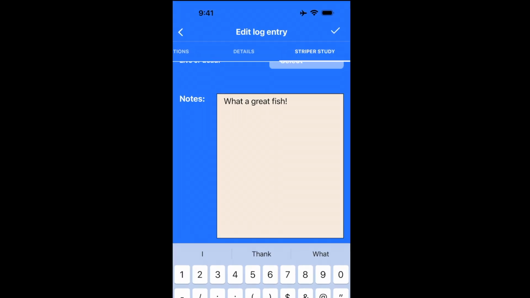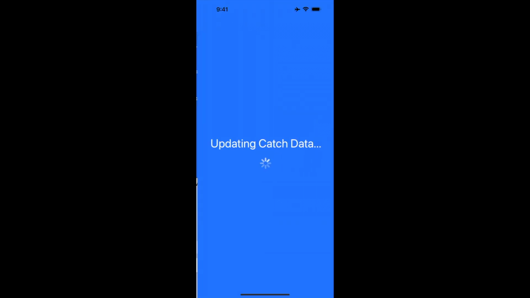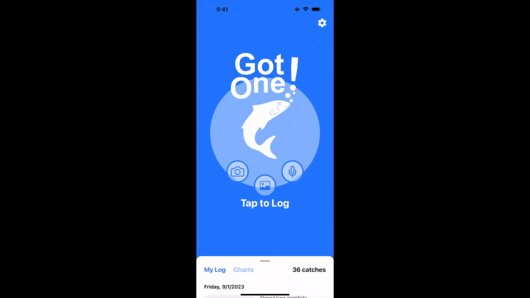And now you just tap the check mark in the upper right corner of the app to record that fish, and the data about that catch goes anonymously with the location information generalized directly to the Massachusetts Division of Marine Fisheries. It's as easy as that. You've now recorded your catch as part of the striped bass study.